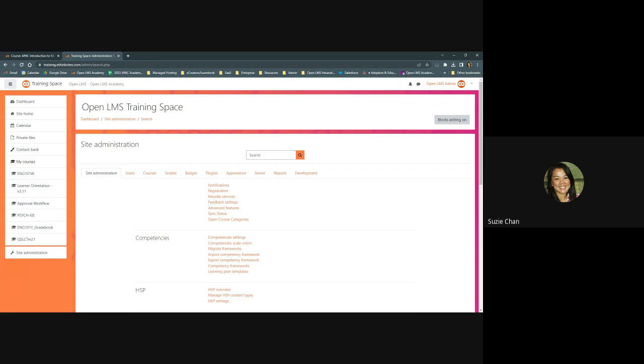A learning plan is created when competencies from a competency framework are assigned to a learner, not when courses are assigned. The high-level process of creating competencies begins with creating the competency framework, which then allows you to assign it to a course and activities within that course, and at the same time, assign learning plans to your learners. Now let's have a look at how we set up a competency framework.